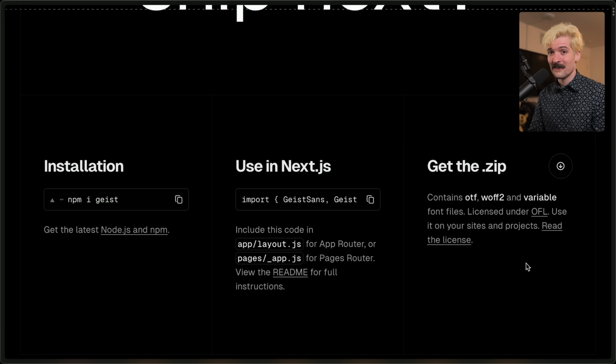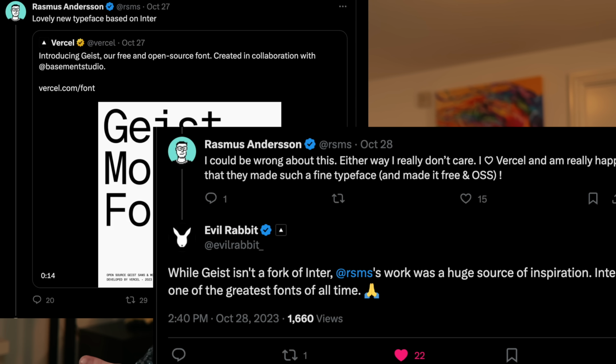They did it. The font's now live. Huge shout out to Evil Rabbit for leaking this to me as early as he did, and to the whole Vercel team, as well as Basement Studio for the hard work on this font. We have needed a good alternative to Inter for a while, and it's really awesome seeing you guys get the Inter creator's blessing as well. Thank you for shipping this font. Thank you for making it open source and an open font and giving the whole community access to something this cool. Appreciate y'all a ton.